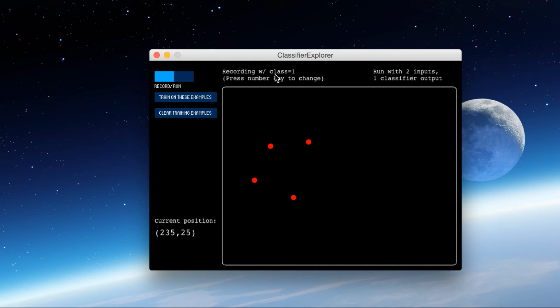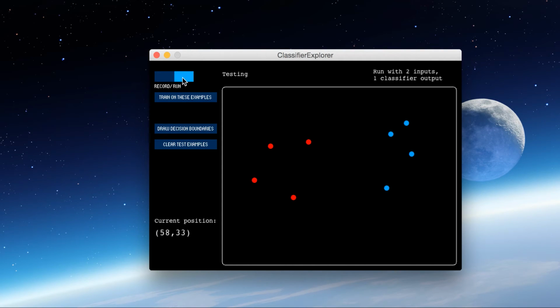These examples are all class 1. They're all going to show up as red. If I want to make some training examples of class 2, I can hit the number 2 on my keyboard, and now I start clicking, and my examples are blue. Once I have some training examples, I can hit this button to train, and I can go into the run mode here, and I can start testing.